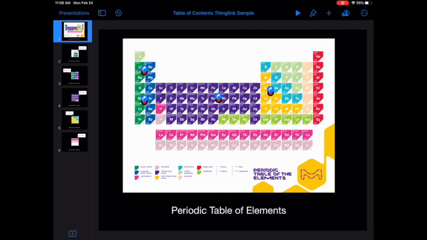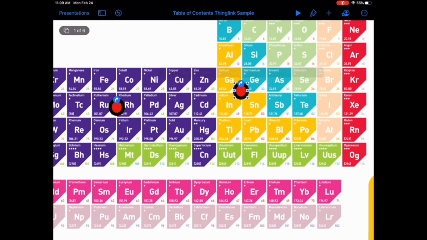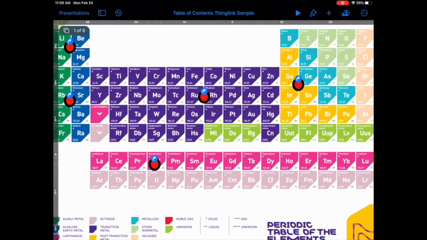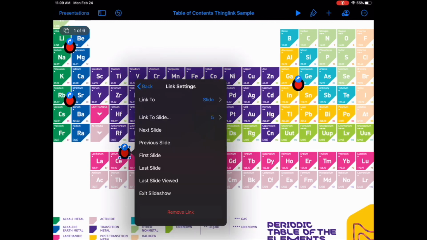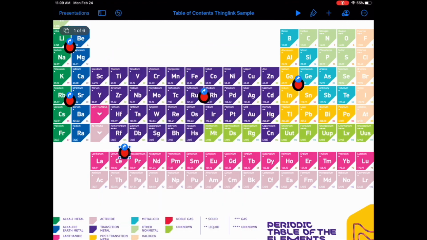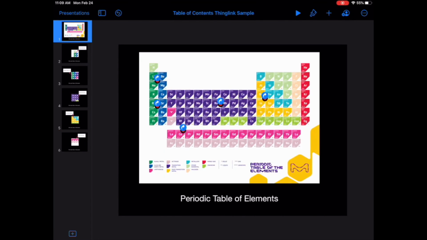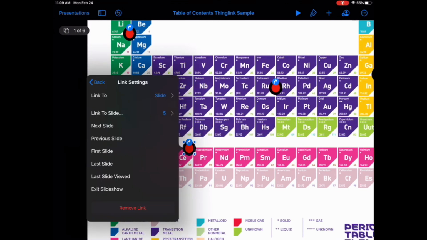And then the last part would be, I'm just going to use one of these dots. I'm going to copy it, paste it, and move it to wherever I need to move it on the page. So this one's by cerium. Then I'm going to use the link on it, and I'm just going to move it to the correct slide. When you're doing that, you want to make sure you're on the right slide. So you can see that's slide 6. So we zoom in a little bit, tap on it, link to slide. Instead of 5, I move it to 6.